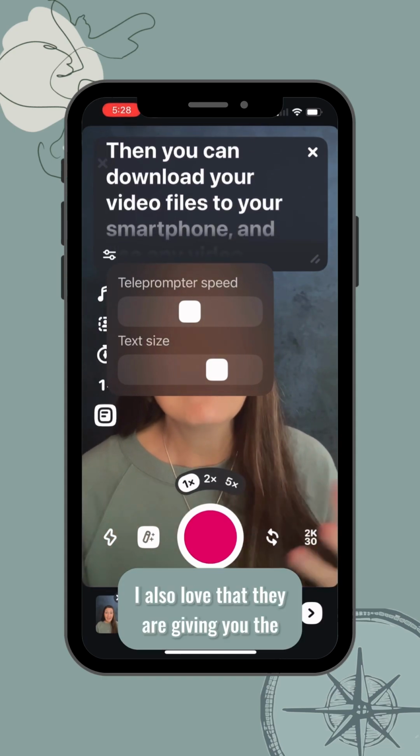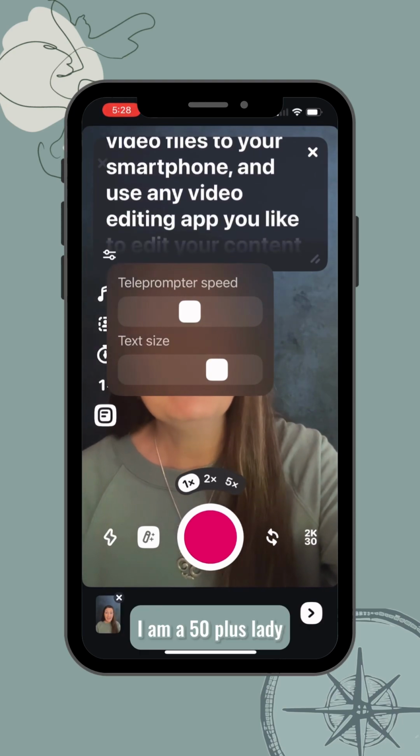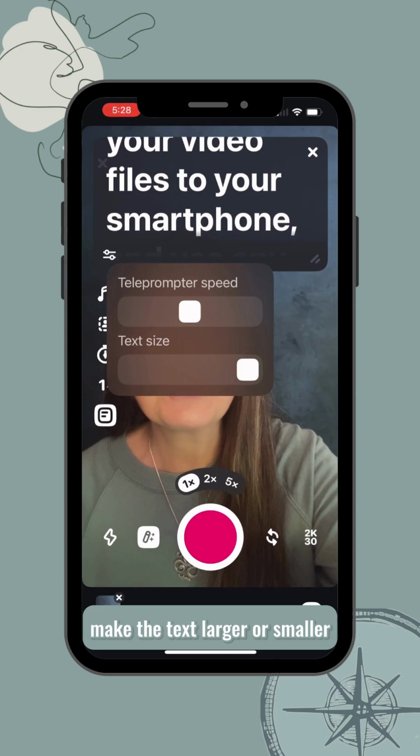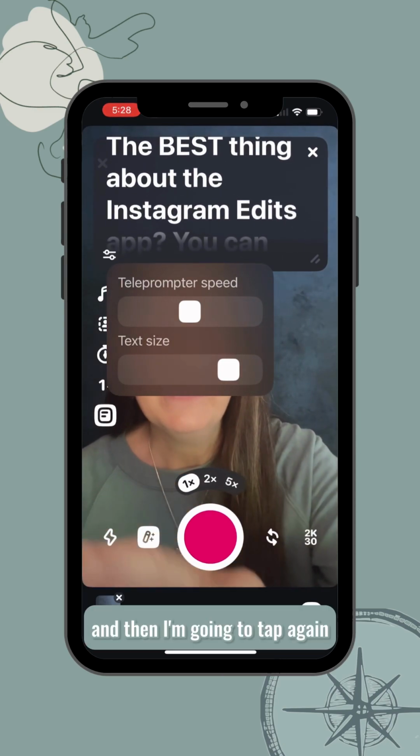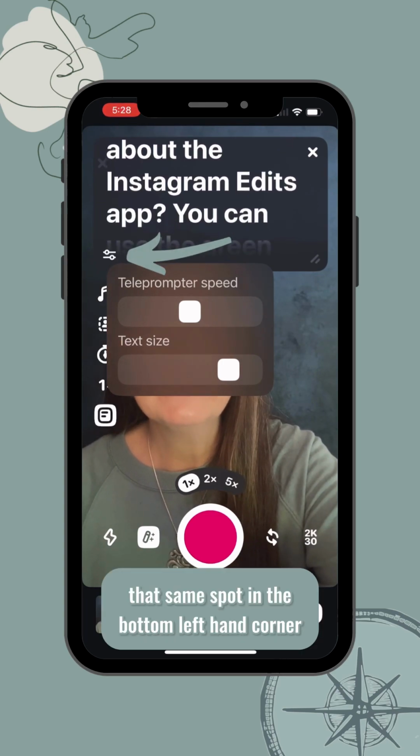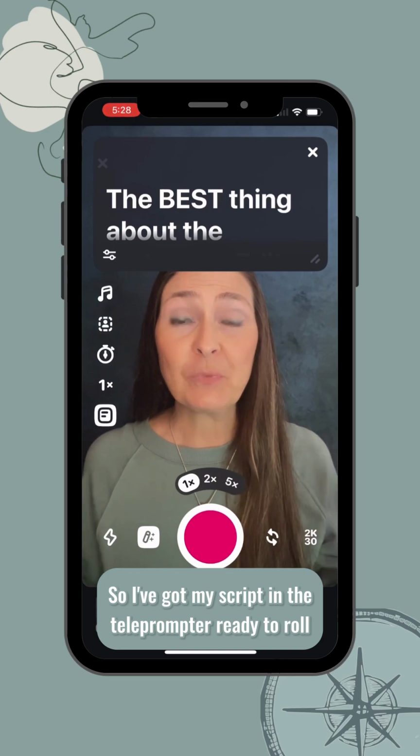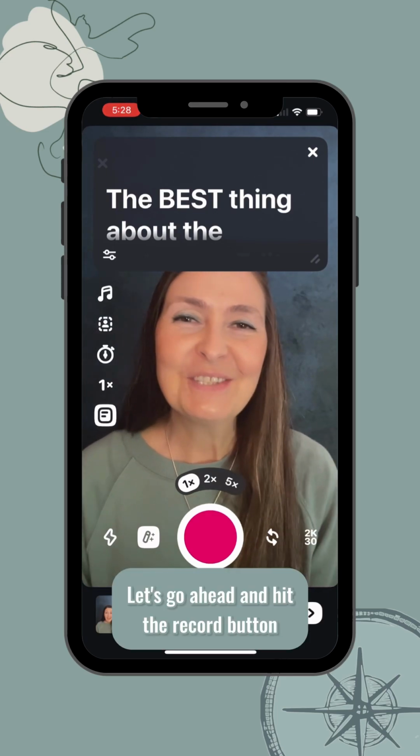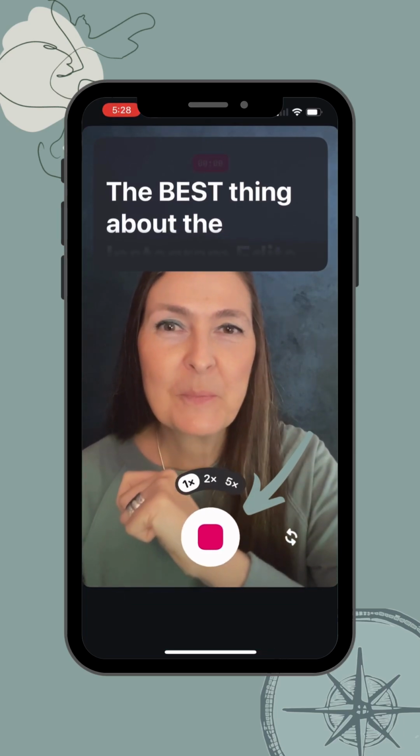I also love that they are giving you the opportunity for text size. I am a 50+ lady and I like bigger text, so you can actually make the text larger or smaller. I'm going to make it a bit larger, and then I'm going to tap again that same spot in the bottom left hand corner just to close that function. So I've got my script in the teleprompter ready to roll. Let's go ahead and hit the record button and practice with the script.